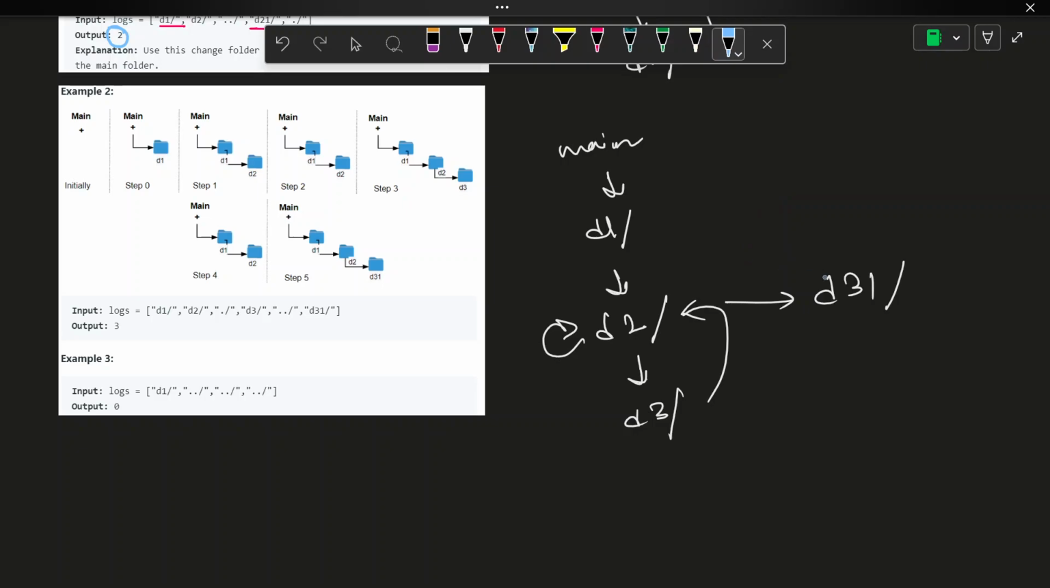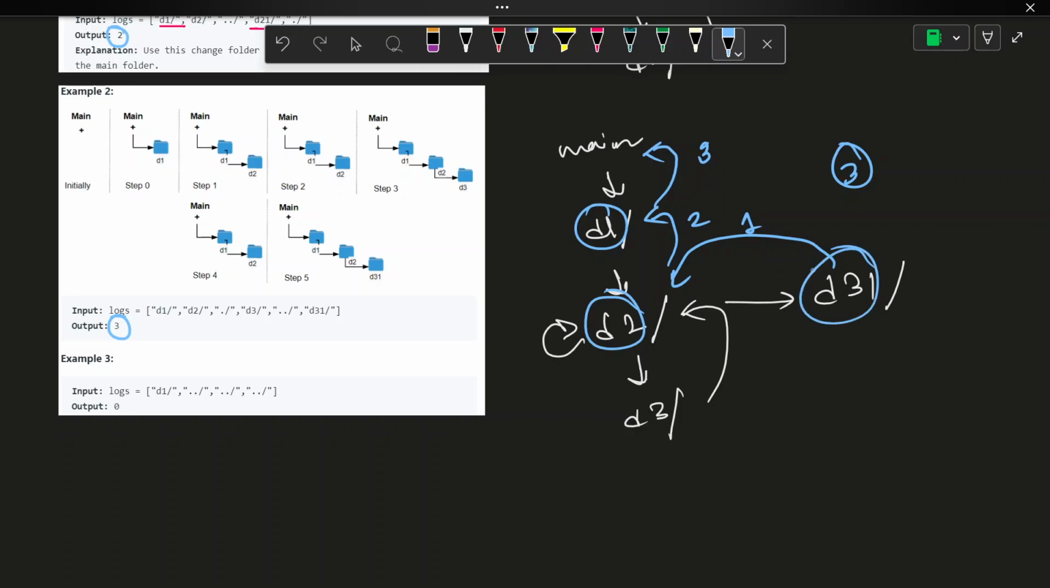So I have to reach main again. How many operations do I need? First I have to go to d2, then I have to go to d1, then I have to go to main. So 1, 2, 3, so the answer will be 3. Here also the answer is 3. Got it? So how are we doing it? Except main, how many folders do I have: d1, d2 and d3, that's why the answer is 3.